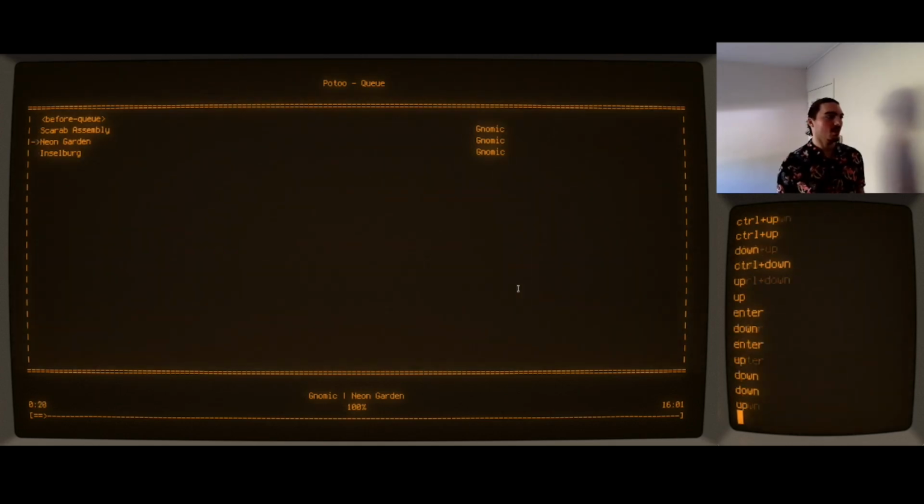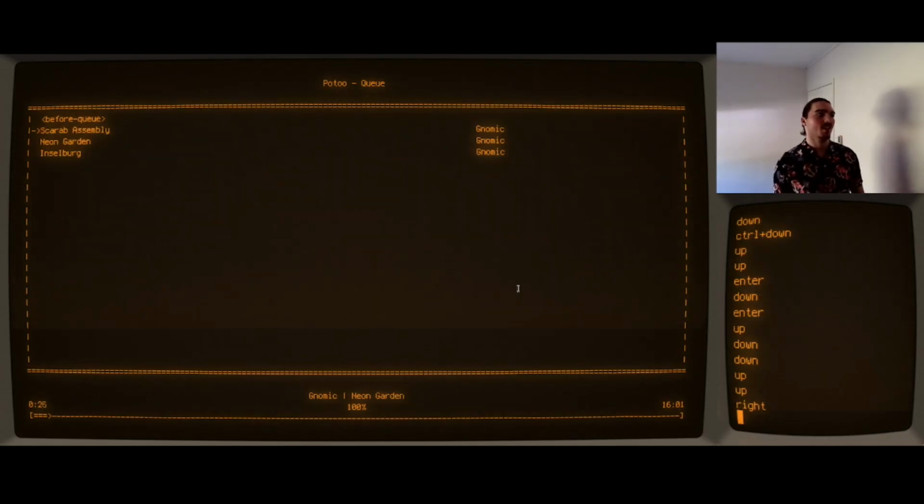So I can press the right arrow to go to Scarab Assembly. Now what this means is the current song is Neon Garden, and when that's finished playing, it'll start playing Neon Garden because it is after the currently played song, denoted by the dash.